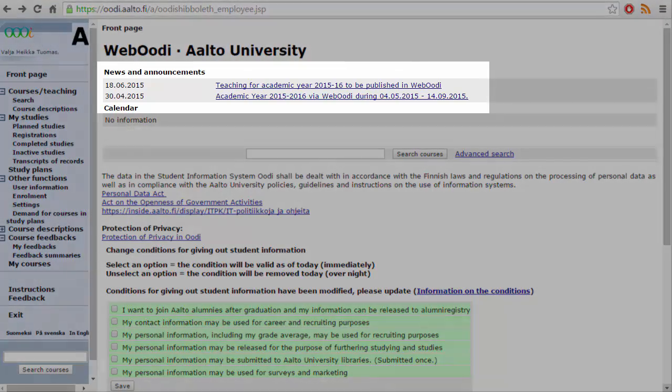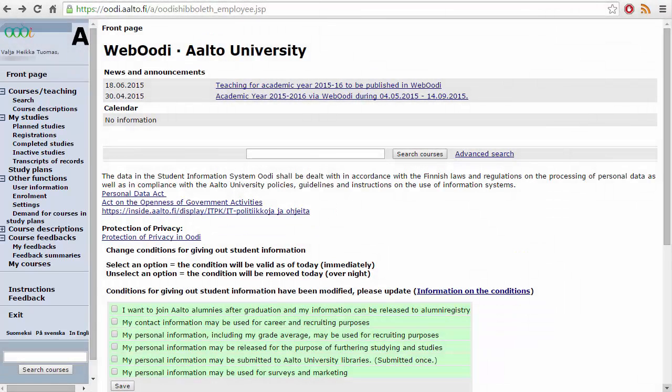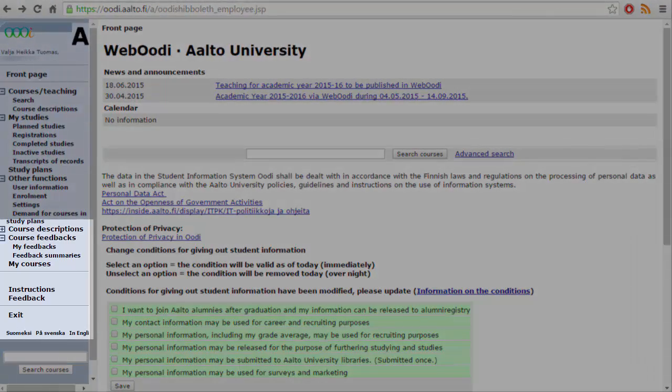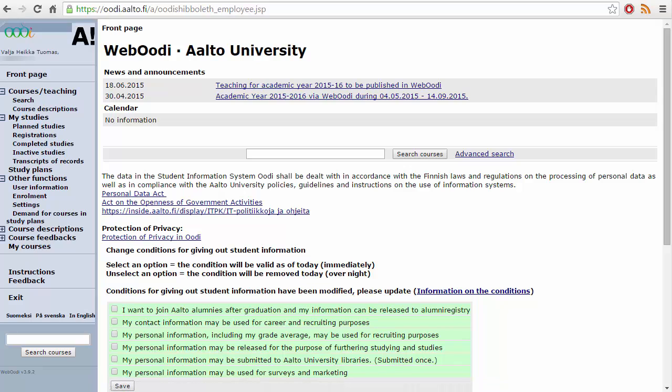On the front page of Oodi, there's some news and announcements. On the left-hand side, there are all the menus to use Oodi. The menu categories open and close from the pluses and minuses on the left side of the name. I have a few more categories than you students do.